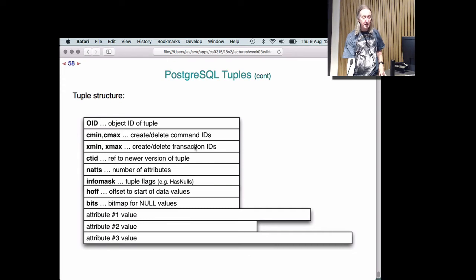Why do we have these different things? Because a single transaction can consist of multiple SQL statements, where effectively a command is one SQL statement. If you update a tuple, Postgres puts in a link from the old version to the new version, which is what that field there is.